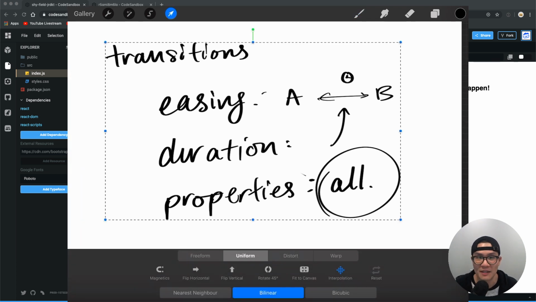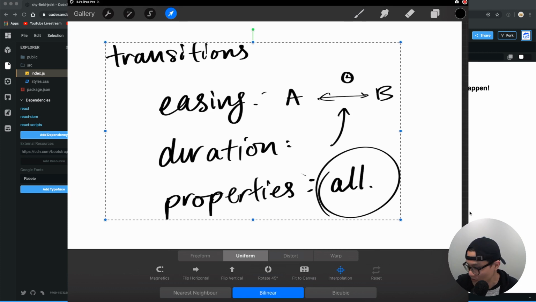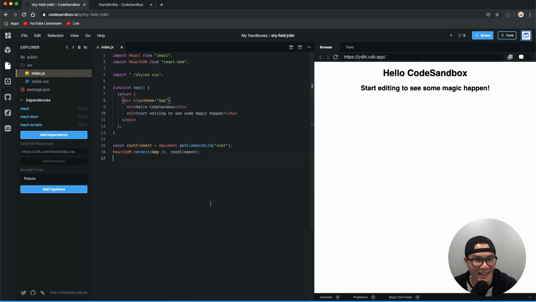And now I'm going to close my iPad thing because if I touch it anymore, I think I'm going to break it.